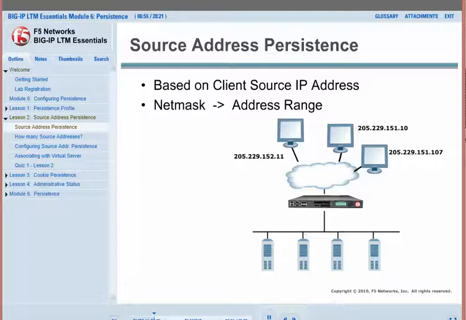One limitation of source address persistence is that if a group of clients pass through a NAT device before they get to the BigIP, they may all have the same source address. Source address persistence will see them as the same client and send them all to the same pool member. If this group of clients represents a significant percentage of the total number of clients for this virtual server, this can result in uneven distribution of clients across the pool.